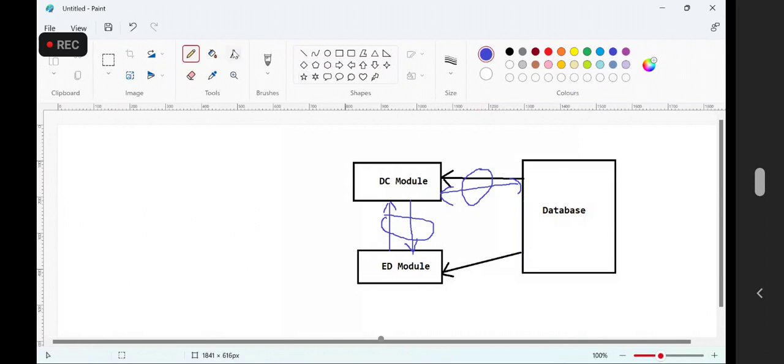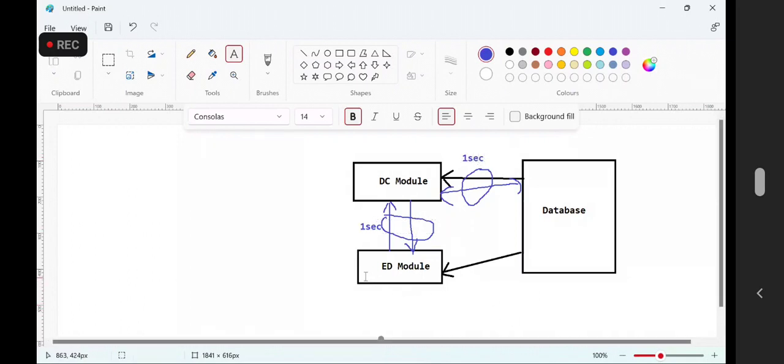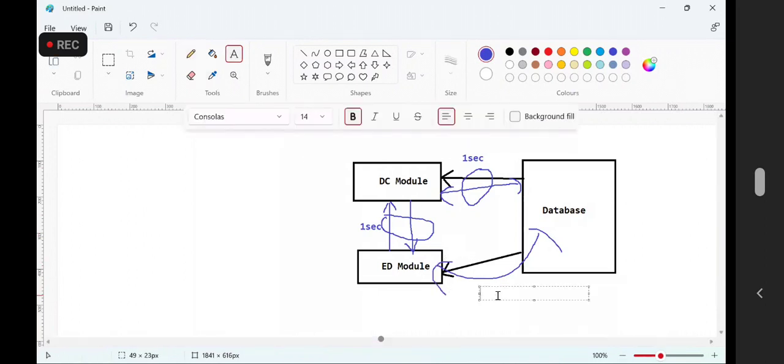Now, assume that interacting with the DC takes 1 second, and interacting with the database takes 1 second. So how much time are you going to take to retrieve the data? 2 seconds. Instead of making a call to the DC module to retrieve the DC table data, your ED module can directly interact with the database and get the data. Within 1 second we can get the data. Why take 2 seconds to retrieve?